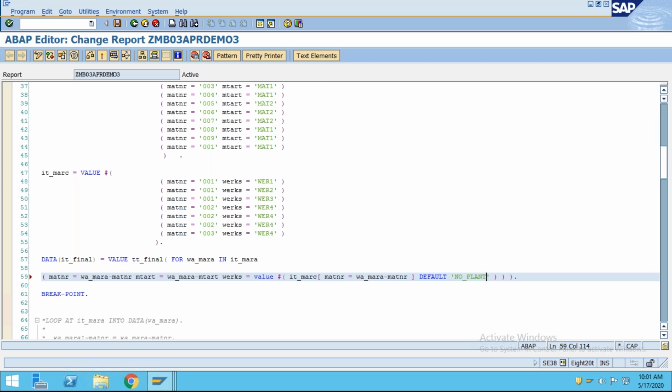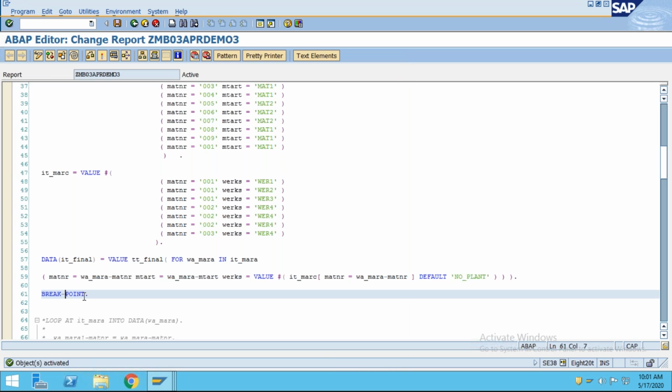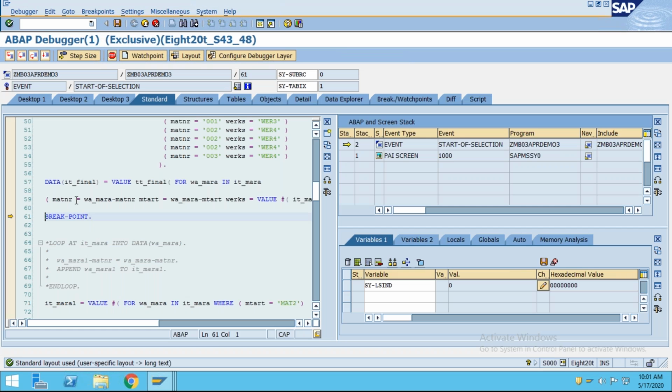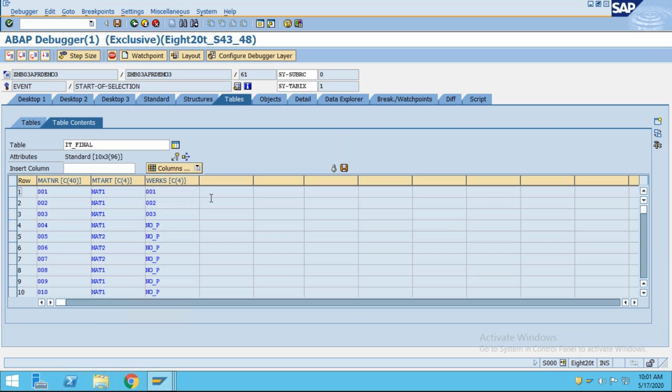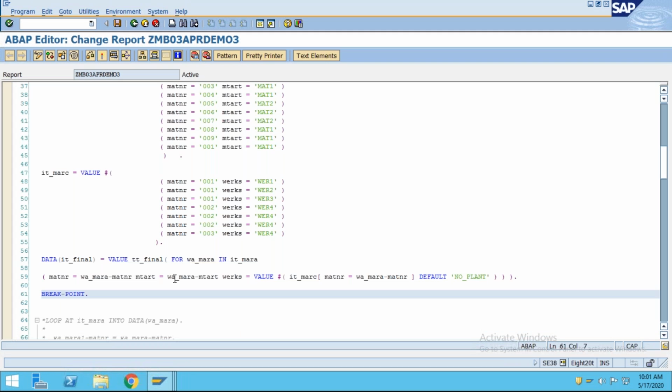You can also do it like this. Pretty printer, check the syntax, activate this one, so that it will not give you a dump at least, okay? Now you can see there is no dump. In IT_FINAL you can see the plant is coming, right? But you can see only a single plant is coming. That's the challenge over here. The plant is now coming, this is fine, but we have to get multiple plants.